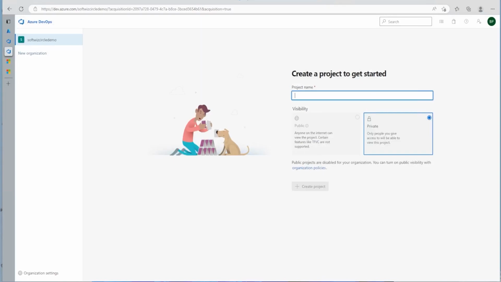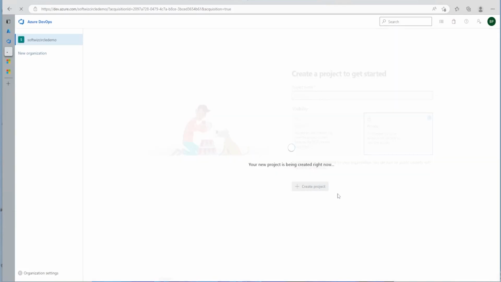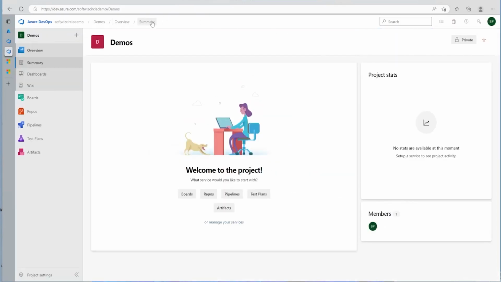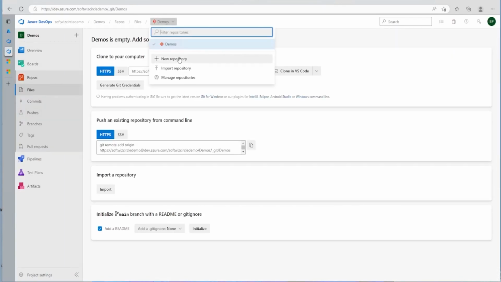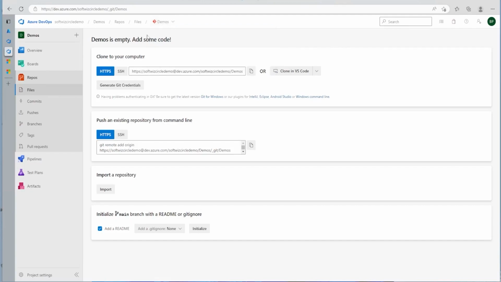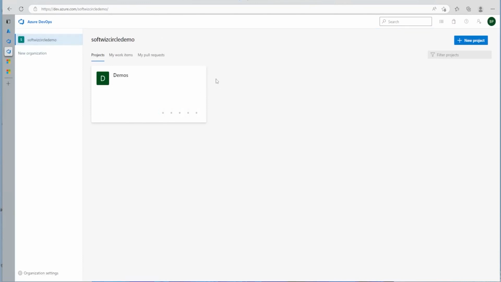So let me go ahead and create one project, and the project will be called ADF demos, or let's just put demos. Okay, and I'm going to create the project as private, not public. So let me create this project. Now the project has been created. So we have the organization created, we have the project created, and when we create the project, by default one repo is created called demos. We can create multiple repos with the new repository option. We will see later how to create a new repository. So that is how we set up our organization.